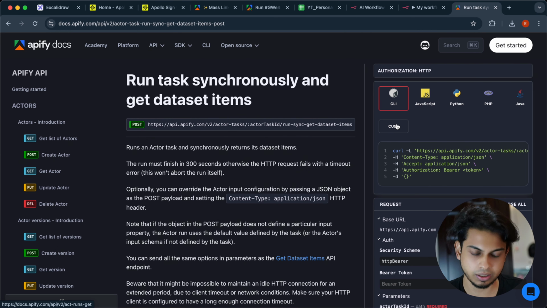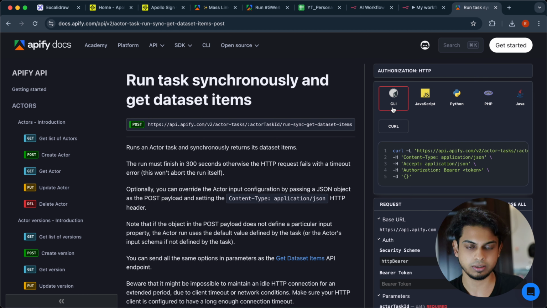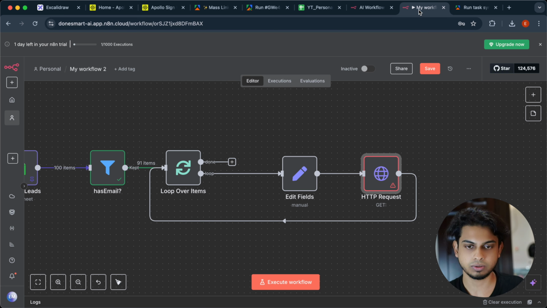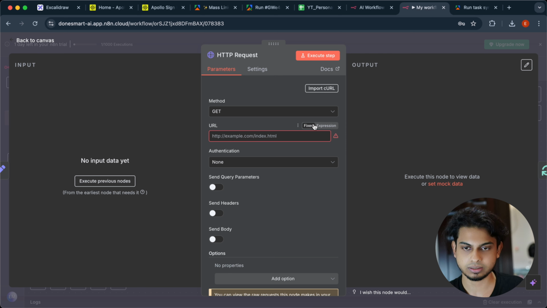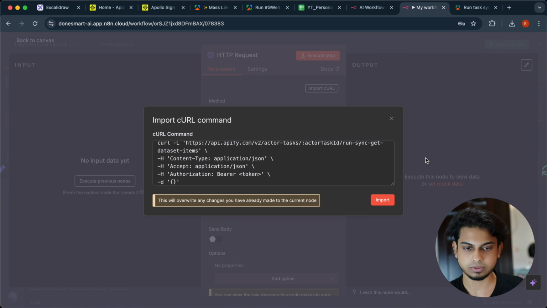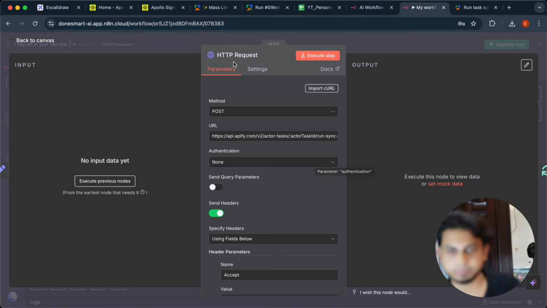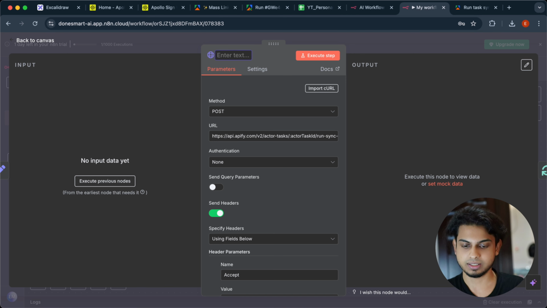What I always do is I hit on CLI and curl, and I just copy this code, and inside this HTTP node I paste the curl. Okay, and then hit import. So this will automatically populate everything that is required. Okay, so I'm gonna rename this as LinkedIn Apify API. Cool.